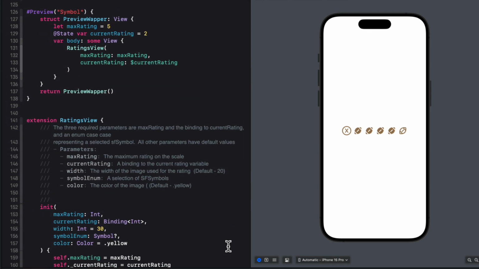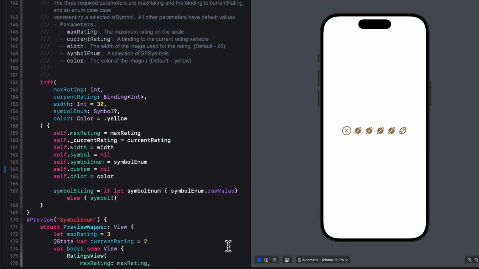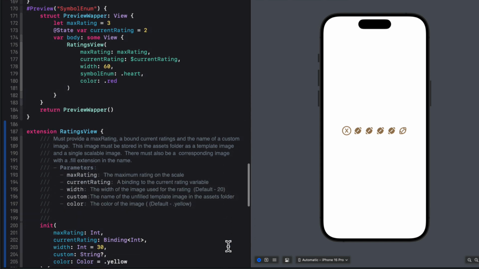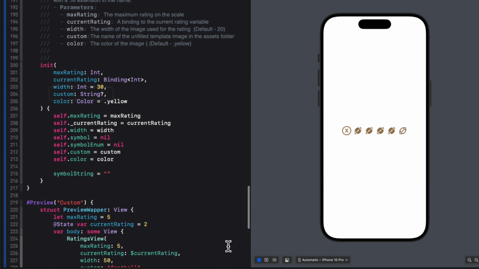In that second SF symbol initializer, again, I provide a nil value for the custom so that the initializer for that option will still work. And then I created a completely new initializer for the new type, where I ask for the custom name in the initializer, but I'll set the other two, the symbol and the symbol enum, to nil. And then I can also set the symbol string to an empty string because it's only used for those first two initializers.